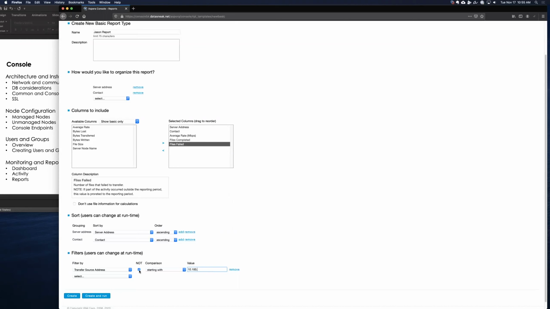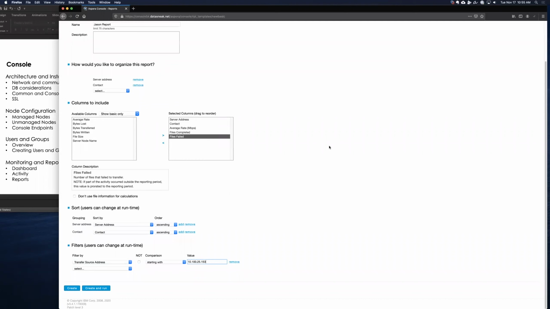Or if you want to scope it the other way, right? I want only a particular address. You can create that. So pretty powerful, but really basic way of creating your own reports.